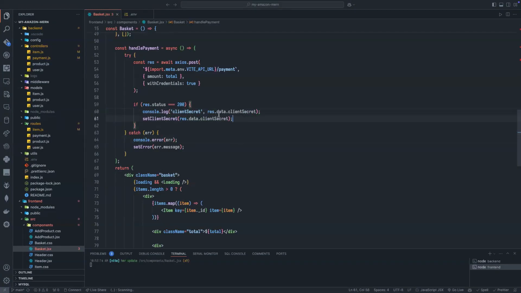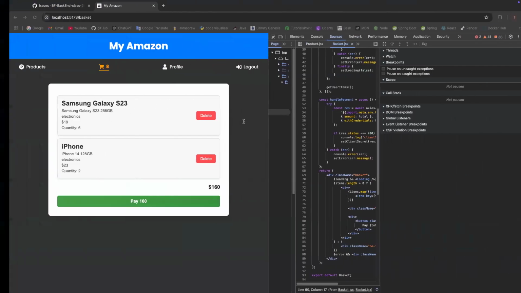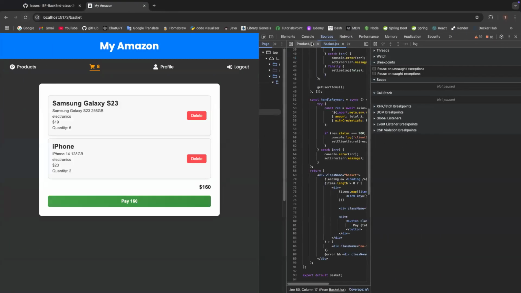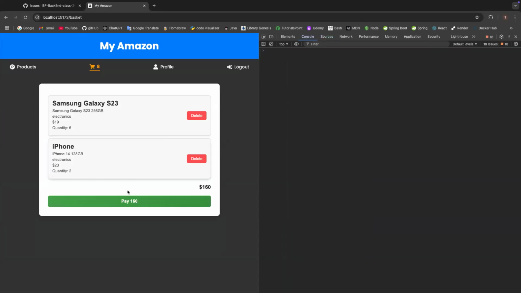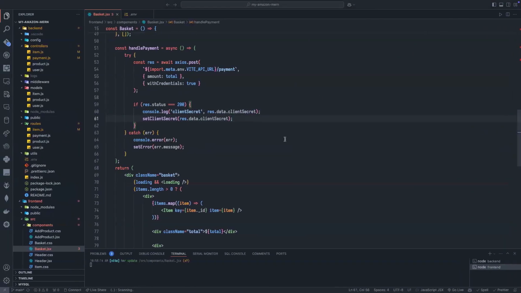So the client secret is inside the response to data. And now here, if we try to make a payment, we will have our client secret. Click. Voila. And now here, that's my client secret. As you can see, it's a very long string here. Now, when we receive the client secret, that means the connection is being made successfully. And after that, we need to show the user.